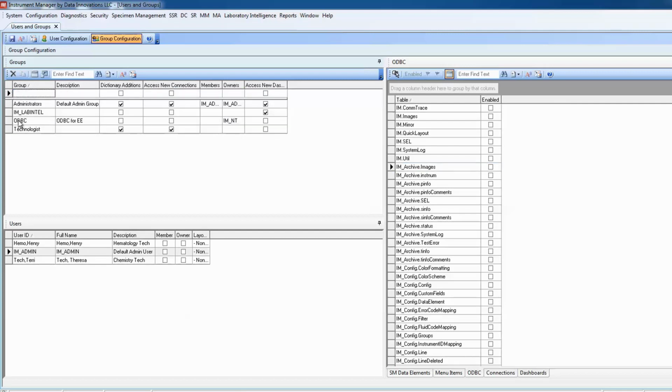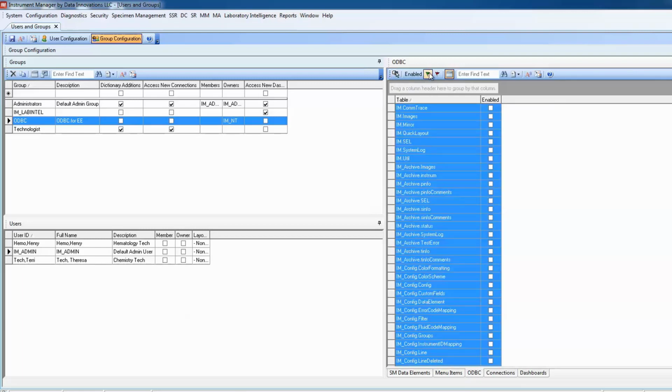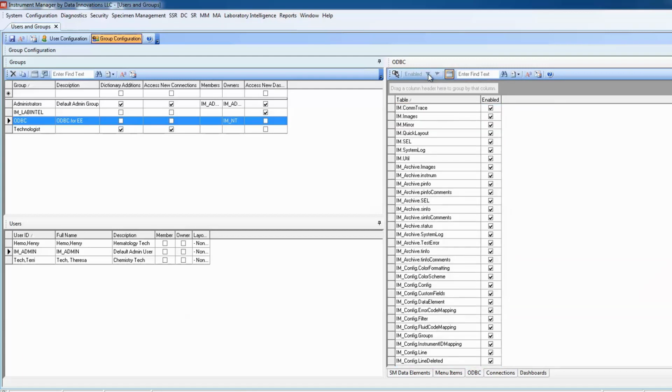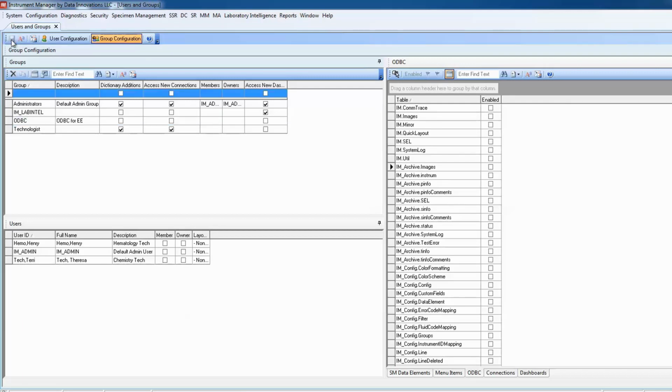Once we have saved that group, we can highlight it, come over here on the right hand side where it says ODBC, click on the Select All icon, and then click on the green enabled flag. What this does is it establishes that this group has access to all functionality within ODBC, and that's exactly what we need it to do. So we will click Save.